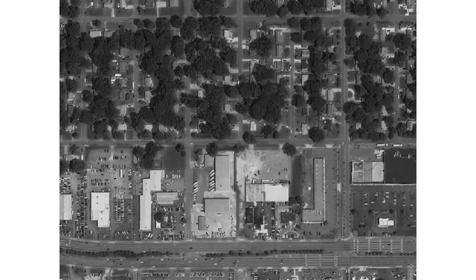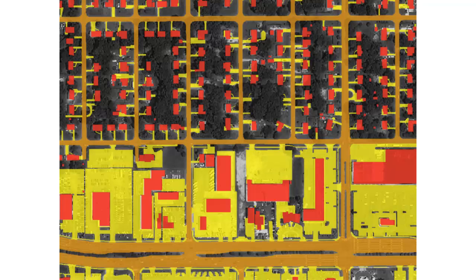Traditionally, we've mapped features or created classifications by using photo interpretation, where a human will go in, they'll digitize the boundary of a feature and label it. And what you're seeing here in orange, you've got roads. In yellow, you've got parking lots and driveways. And then in red, you've got buildings. Very detailed, but also very labor intensive.